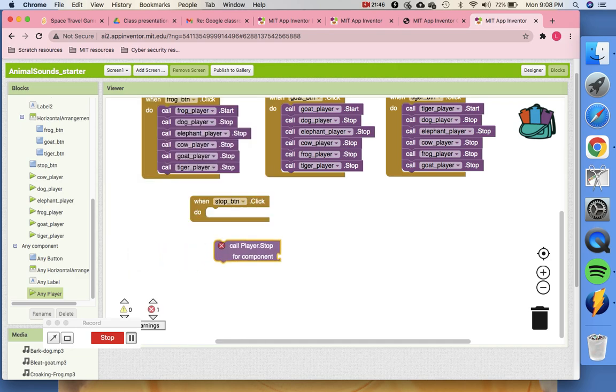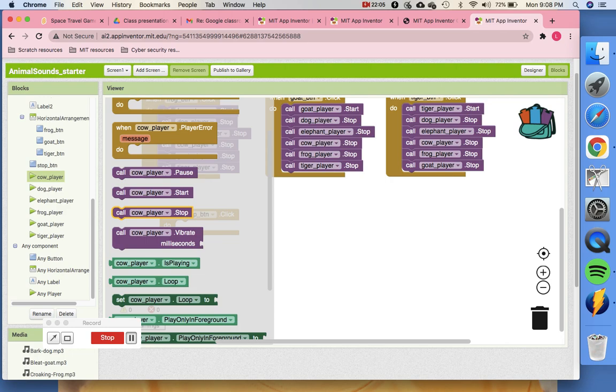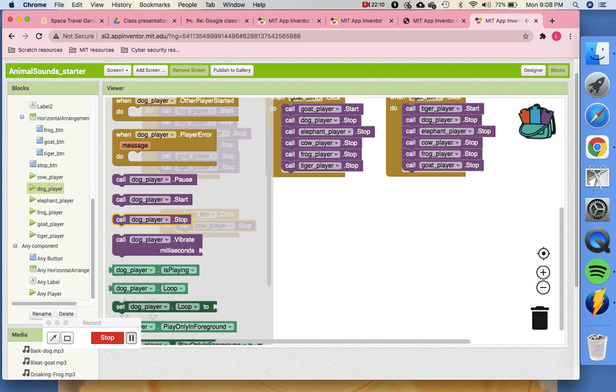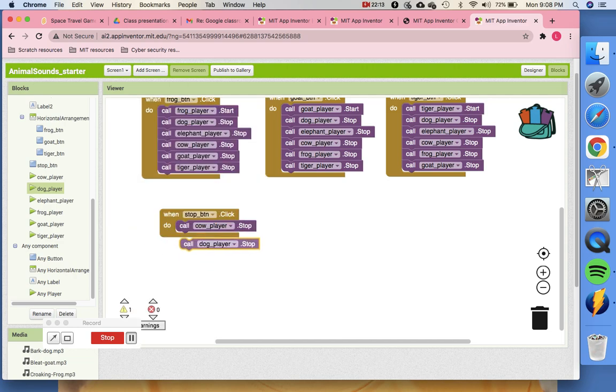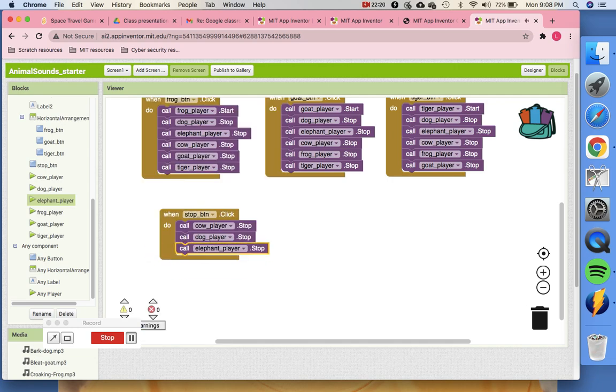I can just put this call player stop for component. Sorry, no, let's not use this, it's confusing. Let's just go to each player and put a stop. That's used for a different purpose. So we'll just go to every player, we'll just bring the stop buttons for every player. So whichever player it is, if you touch the stop button, it's going to stop.